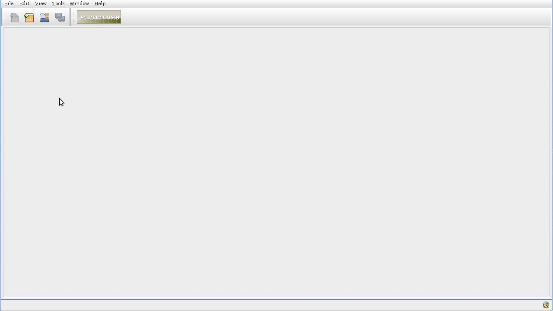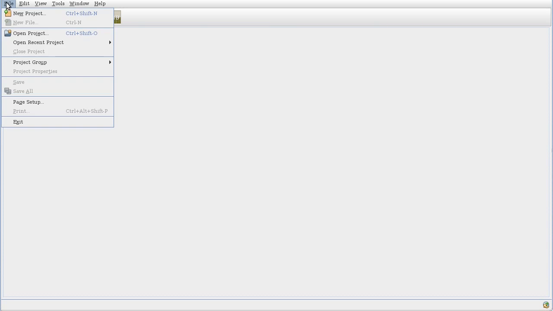The first time you start Glotaran, your window will look something like this. On top of the application window is the menu bar, and directly below that is the toolbar. Using the buttons on the toolbar, one can open an existing project or create a new project, and the same options are also available from the file menu.